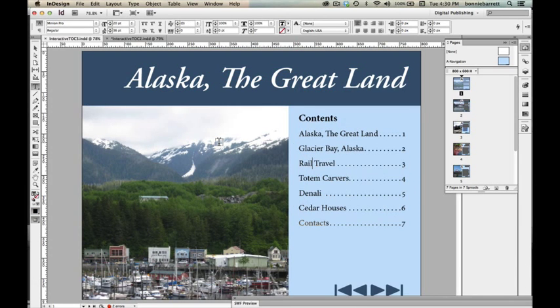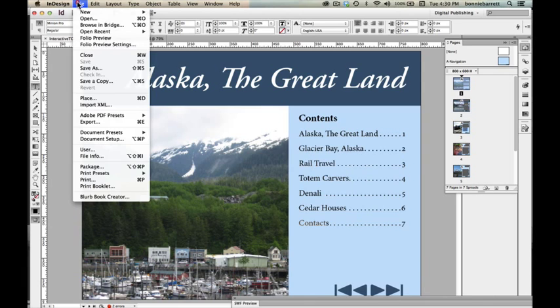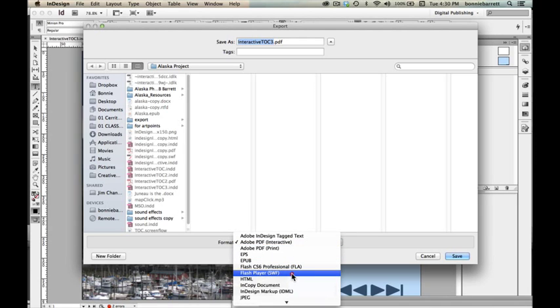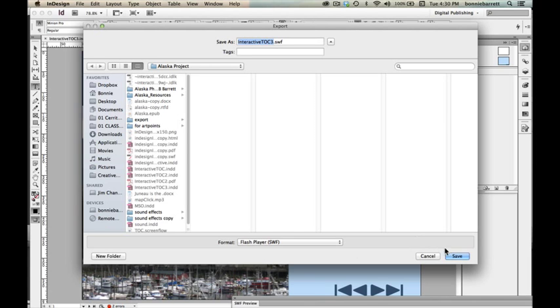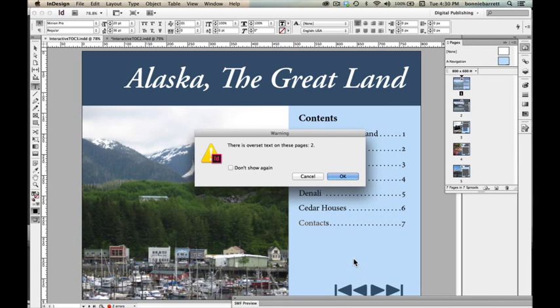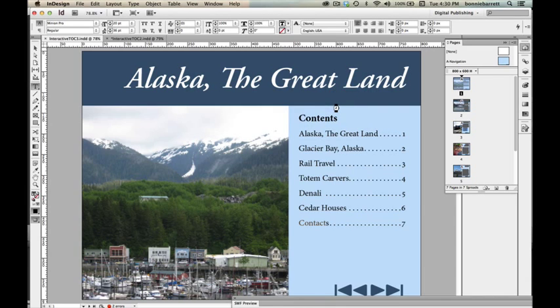The Table of Contents feature also works if you export to SWF HTML. In order to do that, you go File, Export, Flash Player, SWF, and save. And just make sure that you have Generate HTML file checked and View SWF after exporting. Go ahead and click OK. Actually, I'm going to fit this to a smaller size here, 800 by 600, and click OK. Okay, that's fine. I'll fix those links later.